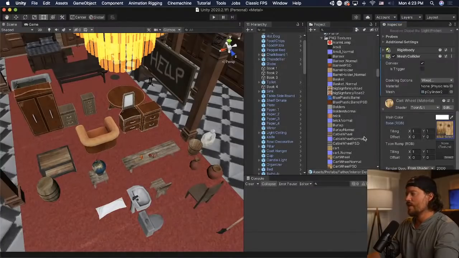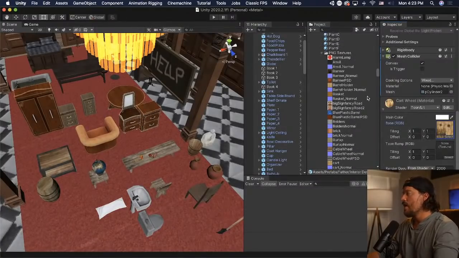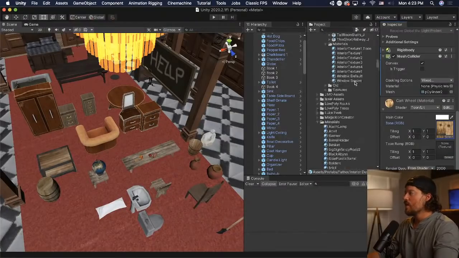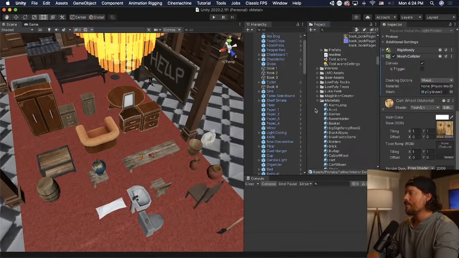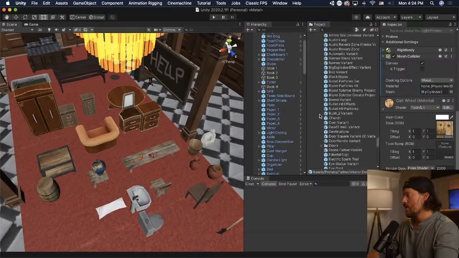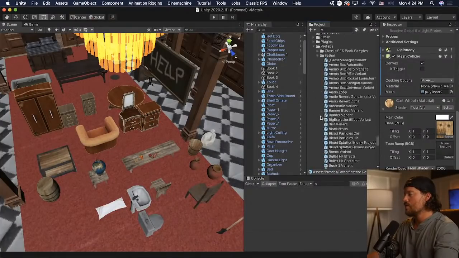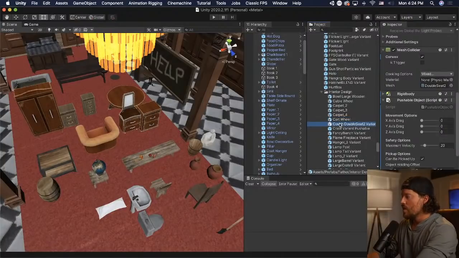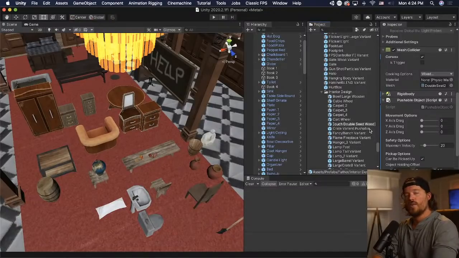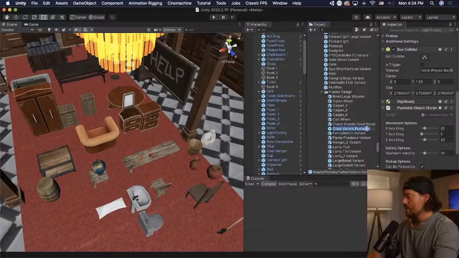Uh-oh, where'd Unity go? Okay, we're good. So that's good to go. Crap. Where was my prefabs folder? Son of a bee. Hold on. There we go. Couch. Double seat. Wood. Arms. Crate.